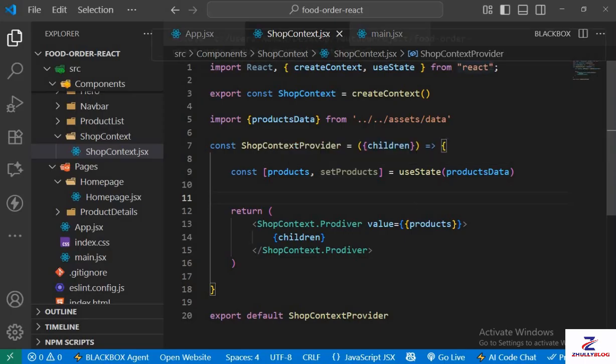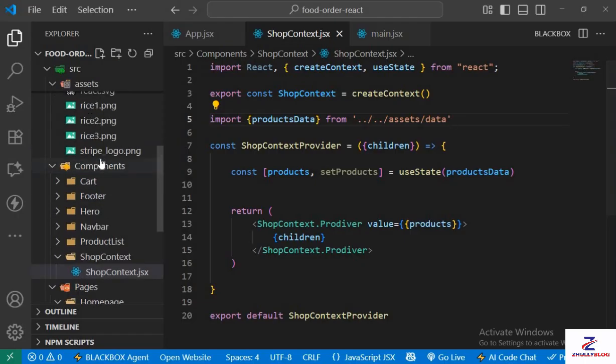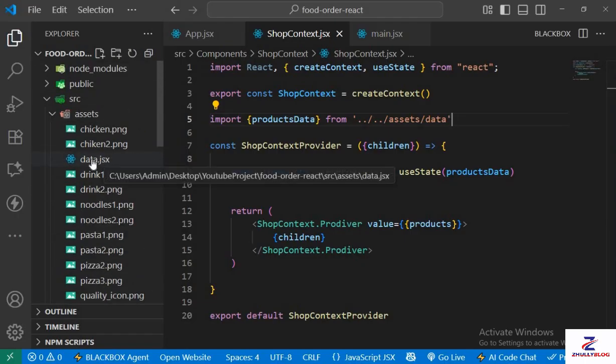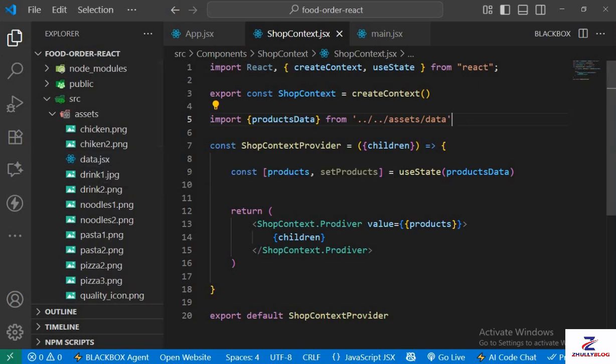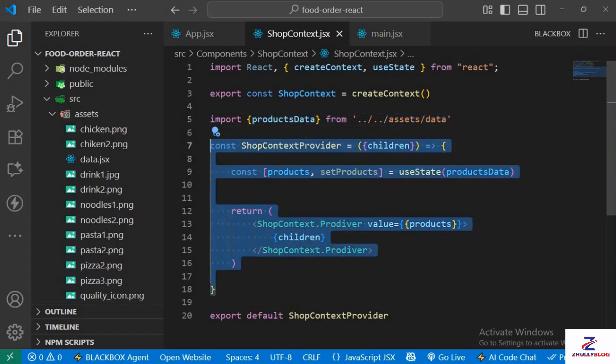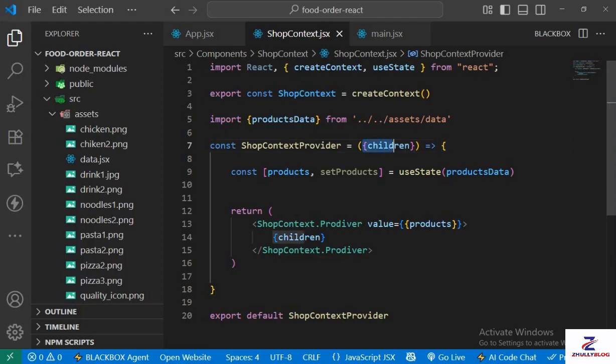So we started by importing React from React package, and then we created our context right here in this file, which is export const ShopContext equals createContext. And then we're working with data basically. So the data that we need, we've already created it in the asset folder right here. This data.gsx file. I've created it and I'm going to drop the link in the description box. So we're going to import the data. That is what we've done right here. Then we created the ShopContextProvider function. And then I passed children as props right here.